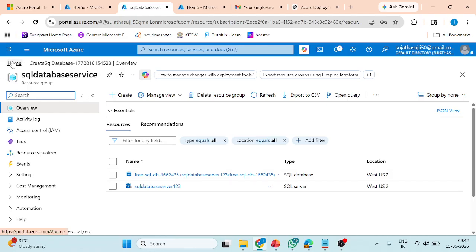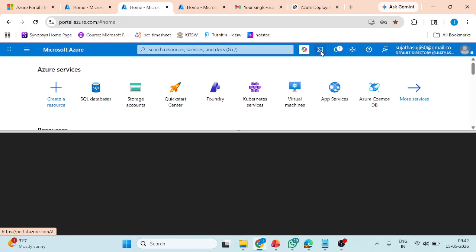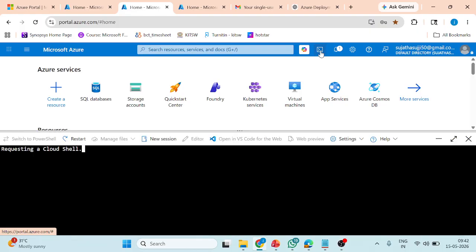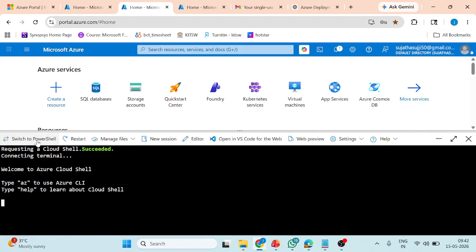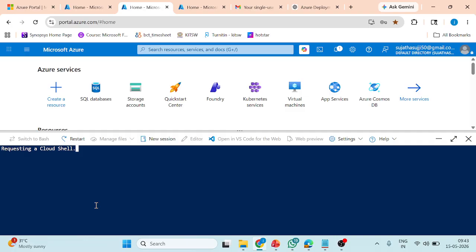I'm clicking on the home button, and it will show the last viewed date when it was created; the type is resource group. This is the cloud shell. There are two ways to create a database in Azure: one is using an IP address, and the other is as a service. We need to switch to PowerShell, and if you need Git, sorry, bash.